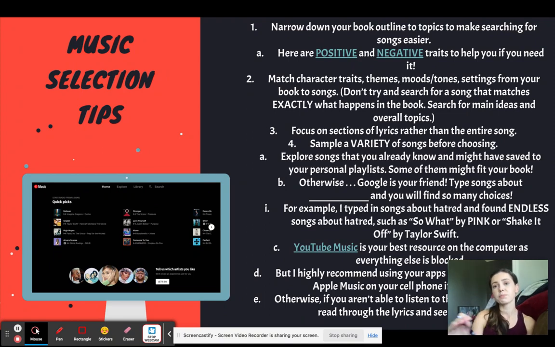So we're not looking so much for the entire song. It can really be narrowed down to just a section of lyrics. And if you can pull that section of lyrics and you can analyze and connect it to the novel, that is okay. And that is still fulfilling expectations, and you will still be demonstrating mastery by doing that. So I've listed, if you click on these links when it comes time, there are positive and negative traits to help you if you need it.